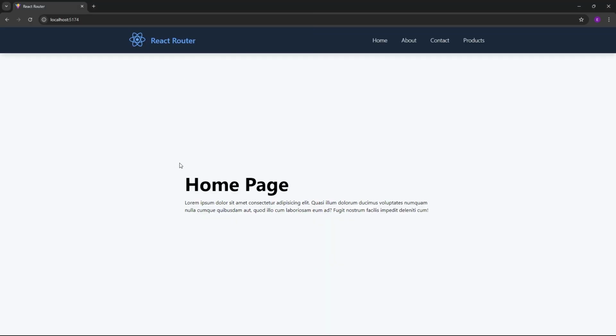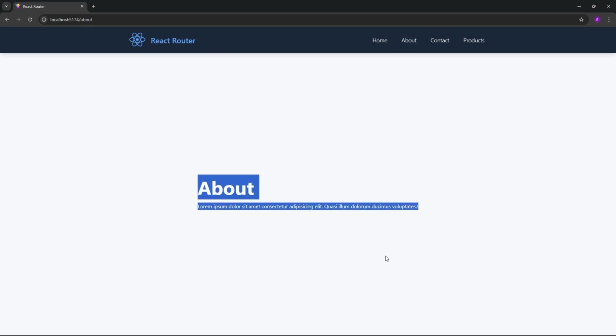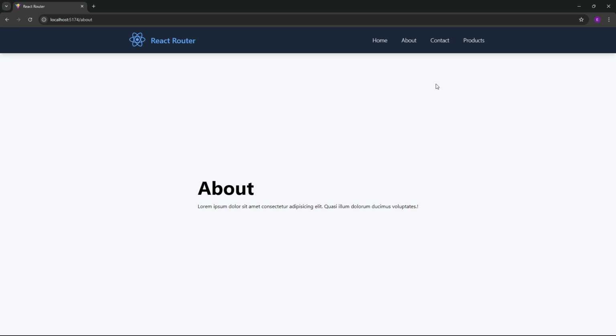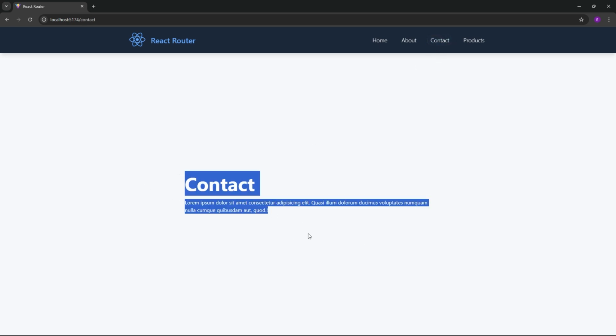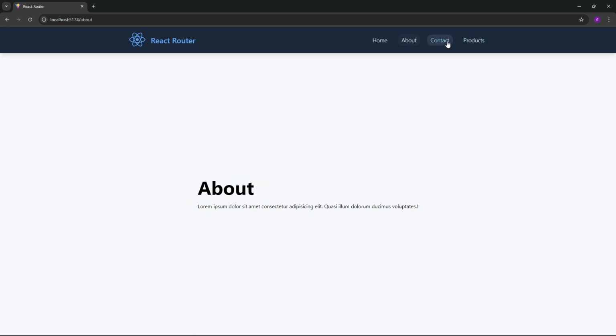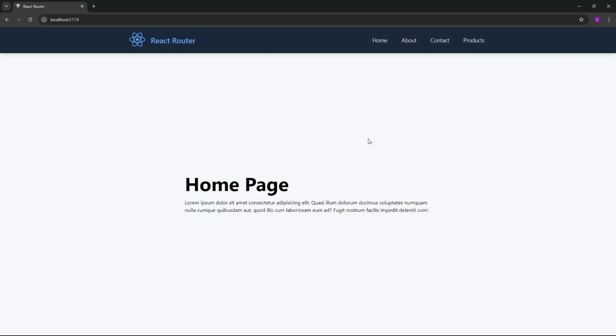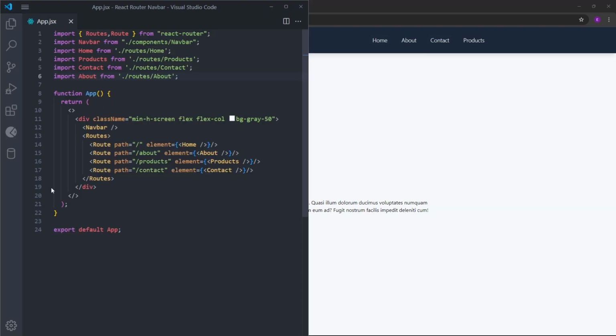Again, we are at the default page, which is the home page. And here we have the about page. If we navigate to contact, we display the contact component. And again, as you can see, there is no page refresh. It is happening seamlessly. So before we finish the video, let's do a quick recap of everything we did.